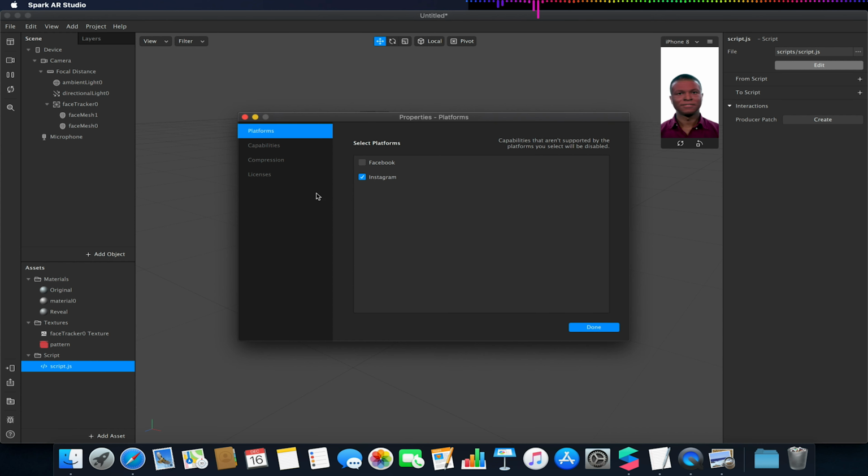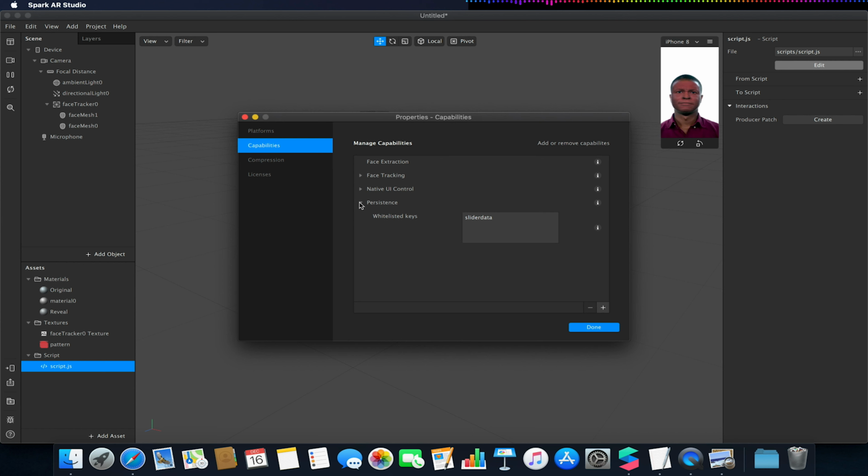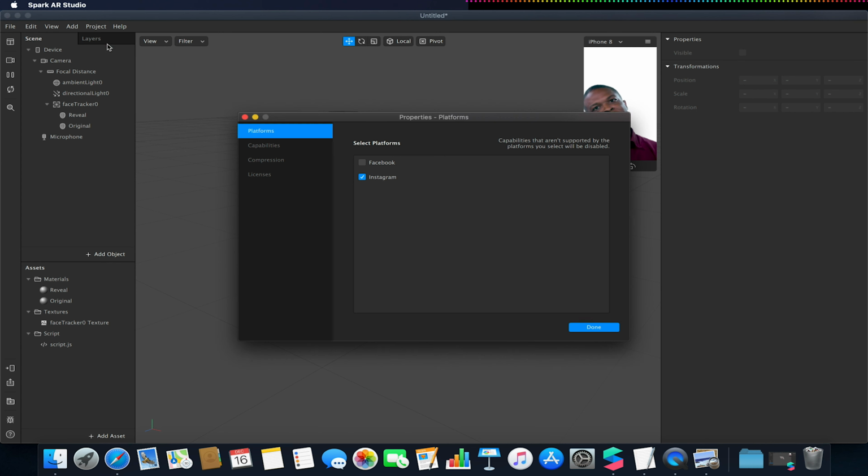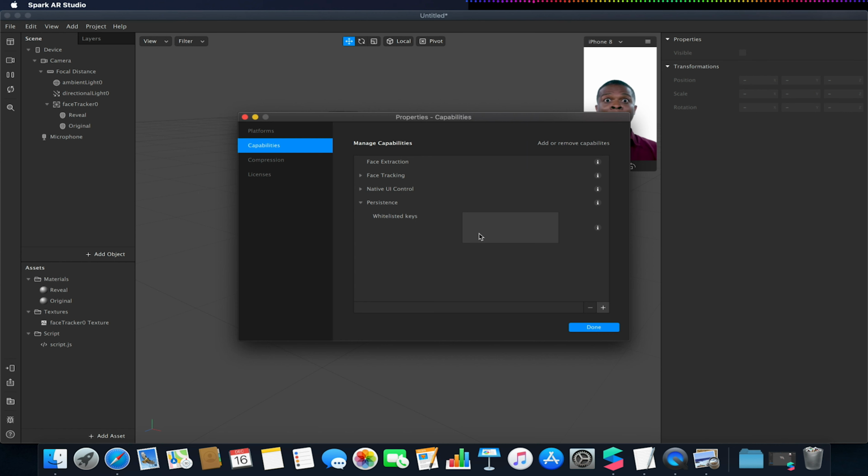So there's one more thing we need to do. We need to actually go over and add our persistence value. As you remember, we added a persistence value, but we had this thing called sliderData, and it's a whitelisted key, which means this will basically be called upon. So I'm going to go back to my new project, and I need to go to Project, Edit Properties, Capabilities. You'll notice that persistence has already been added for us because we put it in the code. We type in sliderData in lowercase and click Done.